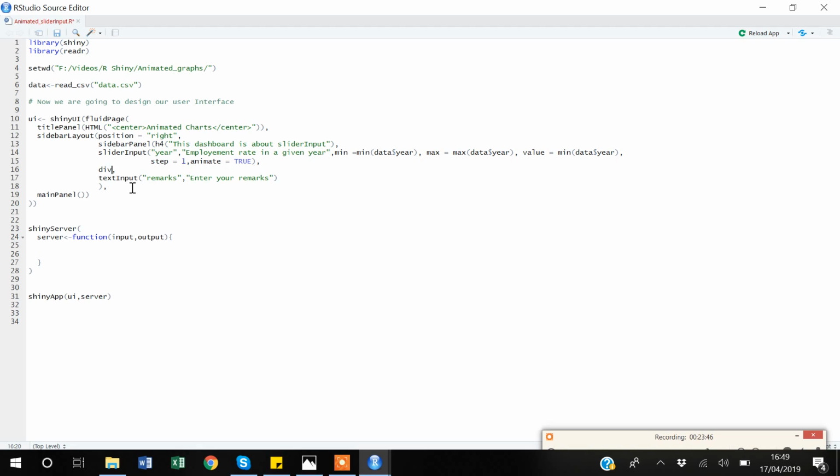So I will start with div, and within the div function, div is for divide, so my style is, and within the style, actually it's more of an HTML code that I'm going to write. So I will mention height, colon, and then I will mention how much height I want to create. So I will mention 300 px. You can keep changing the 300 according to your need.